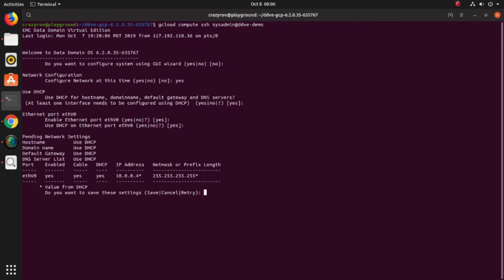This is the summary of all the information that I have selected. This is the IP address which will be applied to it. I'll go ahead and save this information. So next is regarding the licenses. Again, I am going to use the demo version, so I am not going to apply any license here. But if you are using this in production, obviously you have to add a license here. So you can go ahead and say yes and apply the license to your DDVE here. So let me go ahead with no.